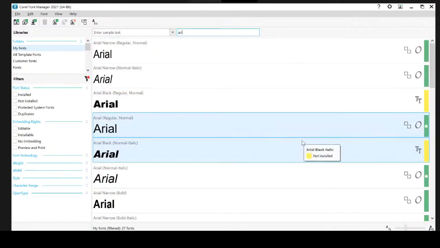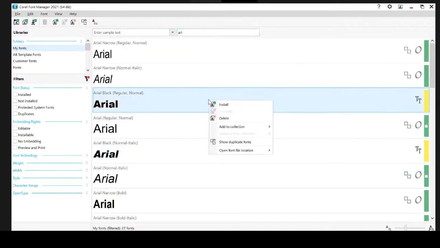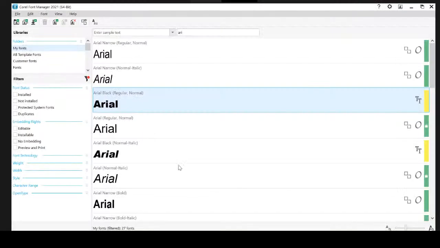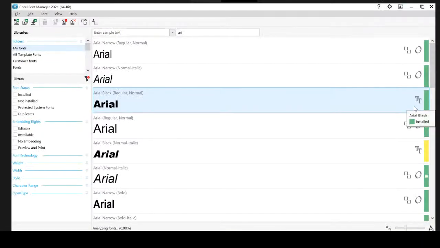If I have a font that's not installed, I can simply right click on it and install it. And that will now change to green. If I want to uninstall a font, it's the exact opposite. Uninstall. I've now uninstalled this from the Windows Fonts folder, and so it's not adding that weight. The other thing is if I right click and select delete, that's going to delete the font from that folder. So that's the Font Manager in a nutshell, very quickly going through it.